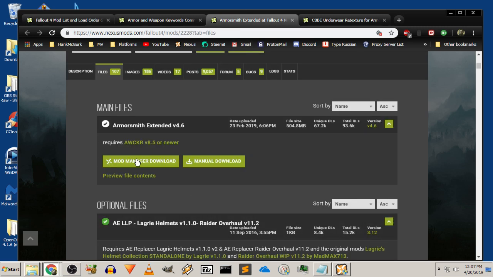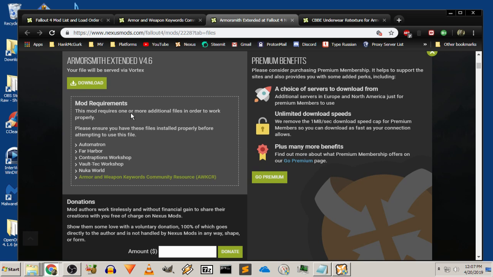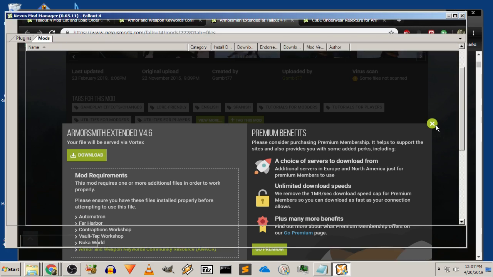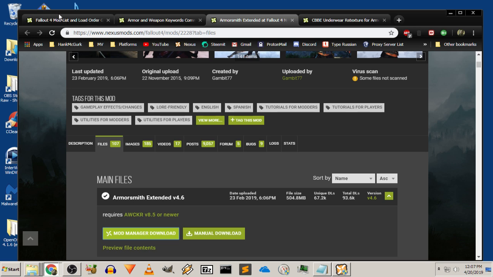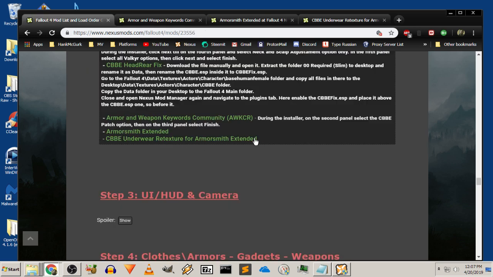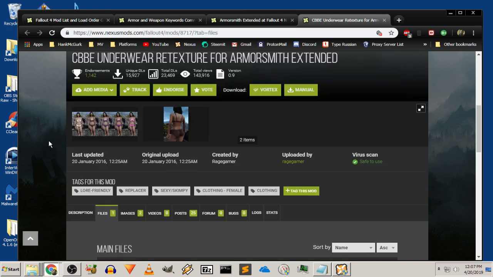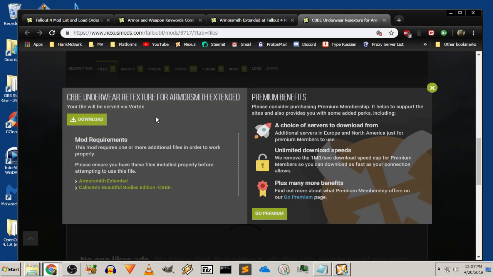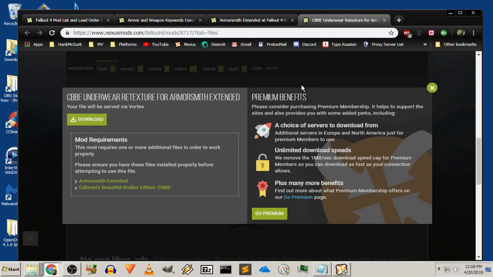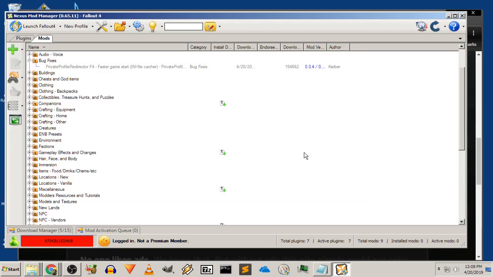So all this is Armorsmith Extended. So let's just mod manager download. Okay. And then the CBB underwear retexture for Armorsmith Extended. Okay. So mod menu, mod manager downloads. See, I don't use Vortex. I don't suggest that you use Vortex either. I suggest that you use the mod manager.